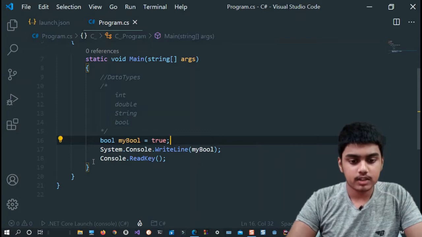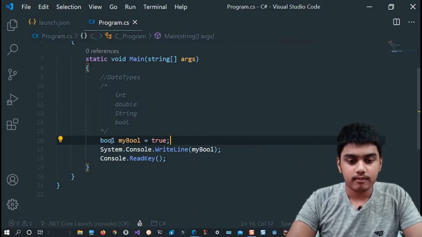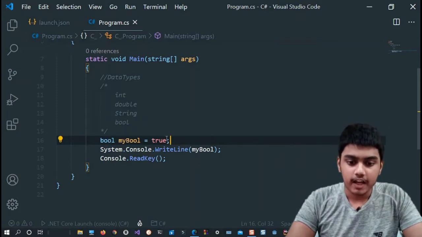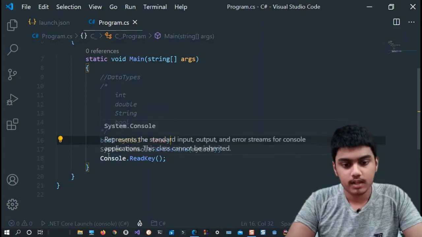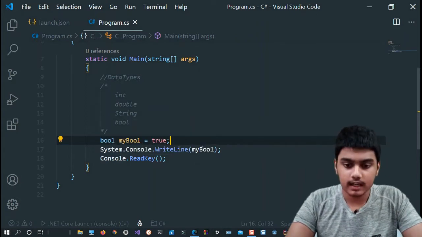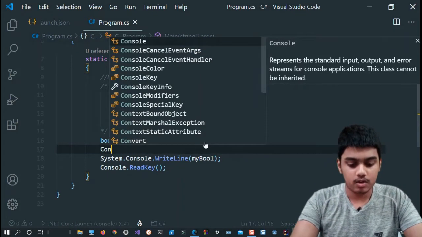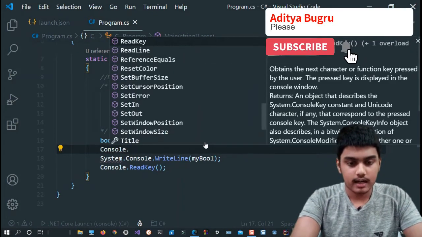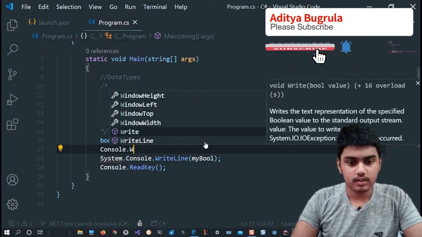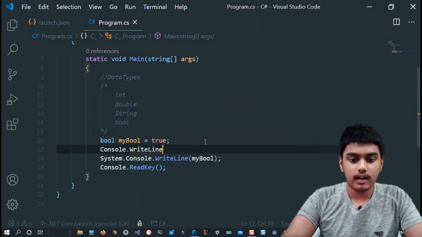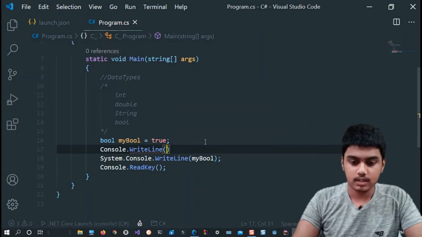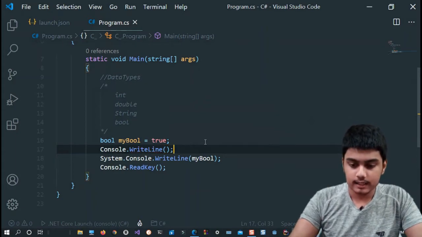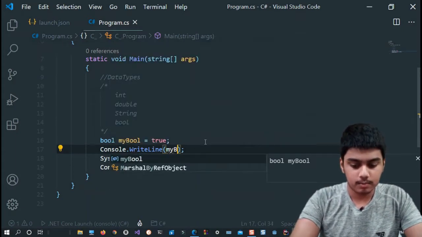So here first we have declared a variable of data type Bool, and we have stored true inside it. And in the next line we are printing it. So we are printing myBool, and the shorthand way, actually you write Console.WriteLine. So here WriteLine, as you can see, keep these round brackets and enter the semicolon, and here you can write myBool.